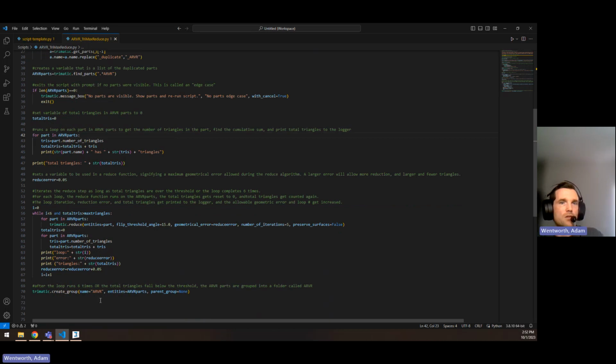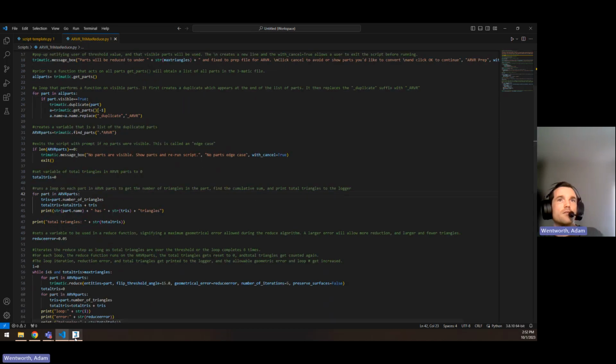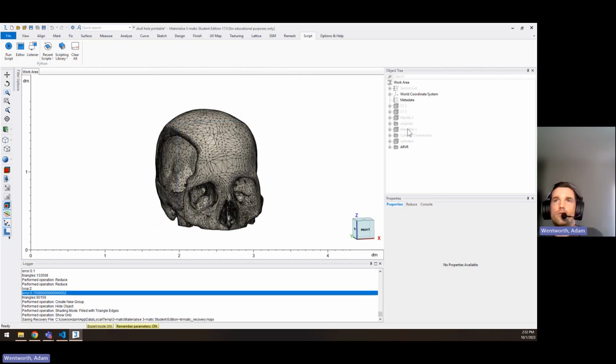After all that happens, or either of those criteria become false, then it will create a group called ARVR and put all of our reduced parts in it. So that's the function of setting a threshold of number of triangles and quickly letting our 3D models become ARVR compatible.